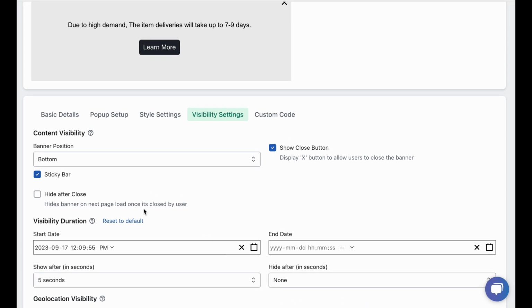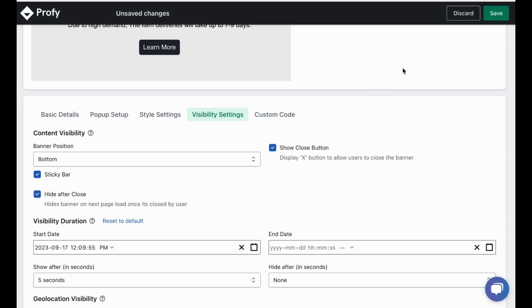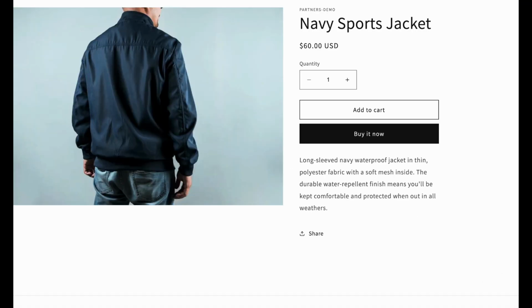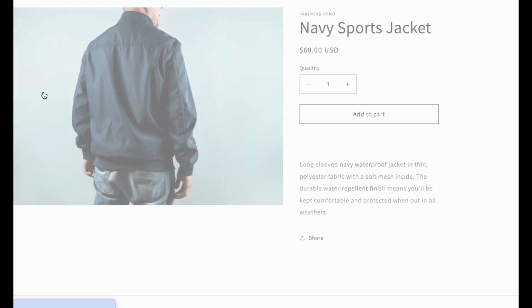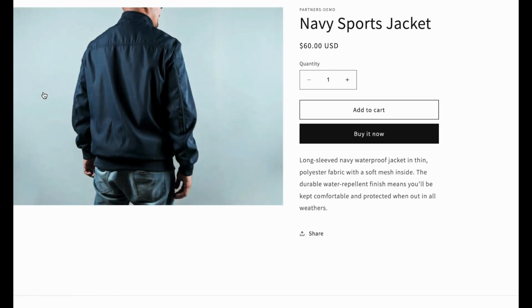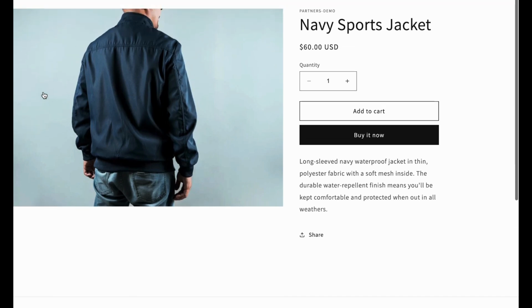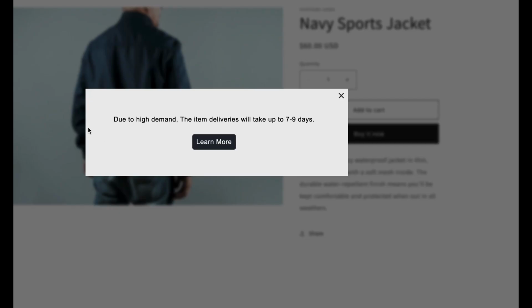Showing pop-up for every page load can irritate users, so I will enable the Hide After Close option to show pop-up once per user and save the banner. Now when I refresh the page and wait for 5 seconds, pop-up appears on the screen. Once it's closed, it doesn't appear from the next page load.